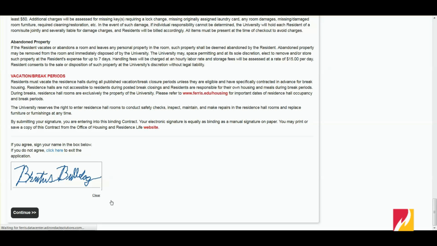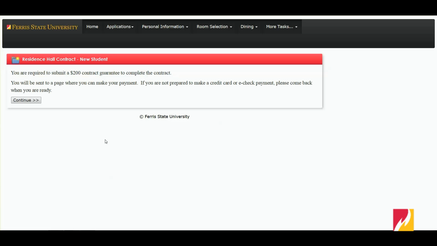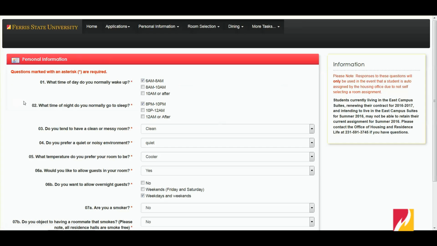So you'll click that continue button. It's going to remind you that you haven't paid that $200 contract guarantee and you're required to submit that before you can complete this. You'll be given the ability to pay via a credit card or an e-check payment. If you're not ready to do either of those things, we encourage you to leave the application right now. You can click the home button and come back to it at a later date.